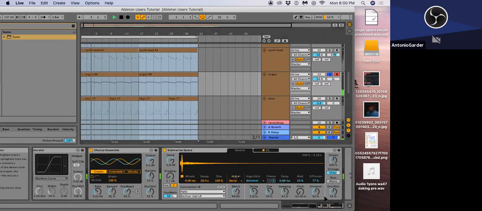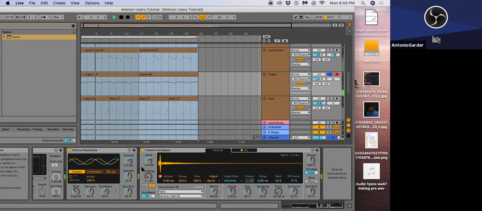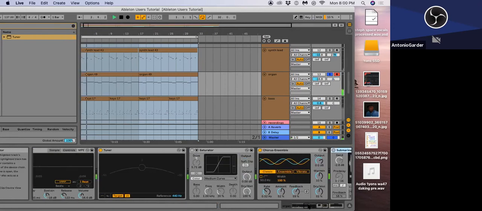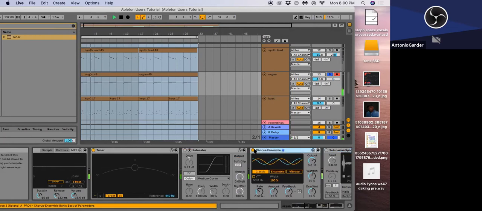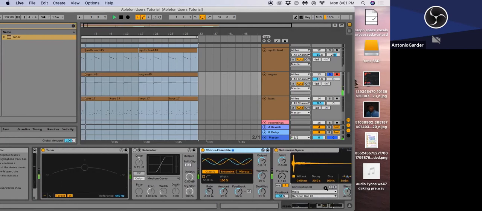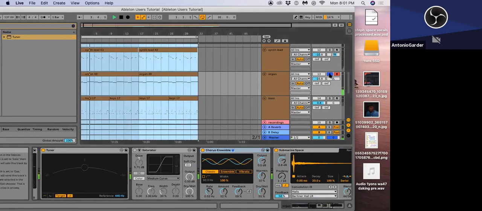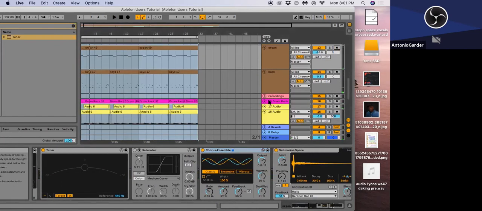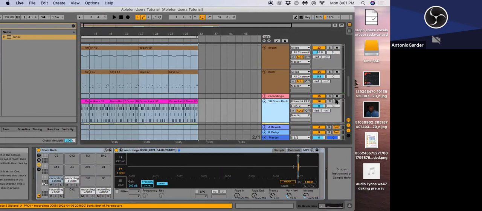kind of add a little texture. I threw some of the new reverb in Ableton on it. This is what it sounds like to me. Also some chorus. Not the effect. And just some more percussion elements, really.